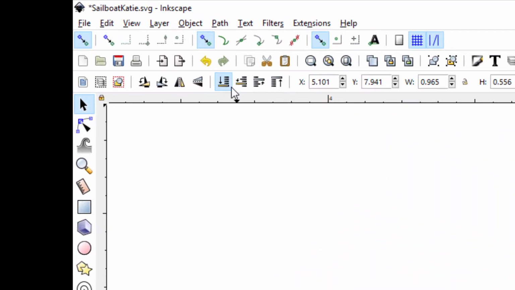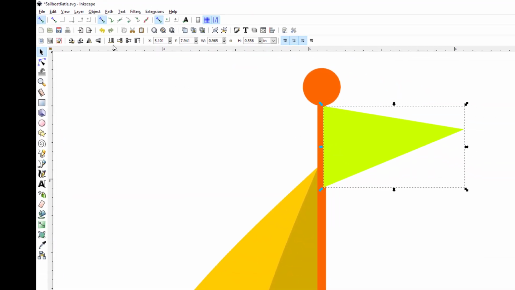These four icons on the toolbar lower the selection to the bottom. This will lower the selection here one level at a time. This will raise it one step at a time, and this will raise the object all the way to the top. So we want to go ahead and lower this flag all the way to the bottom. So when I do that, you can see now that the flag has been placed below.